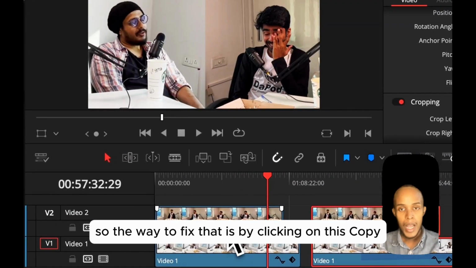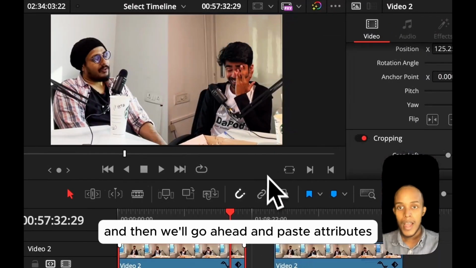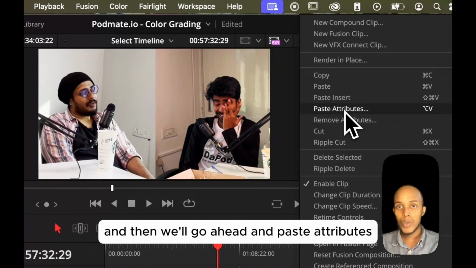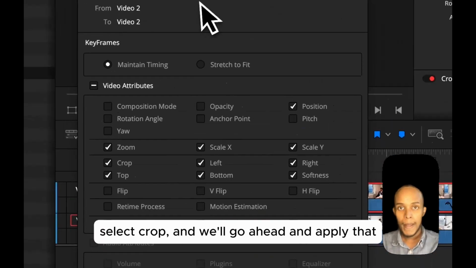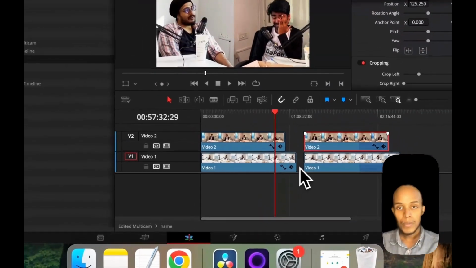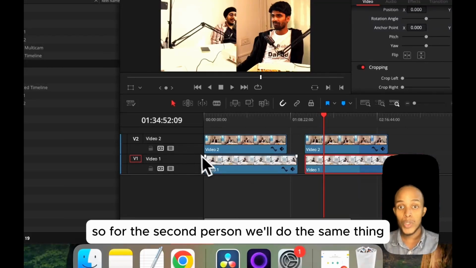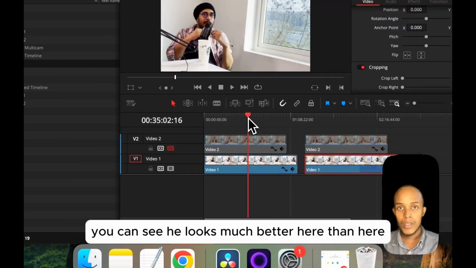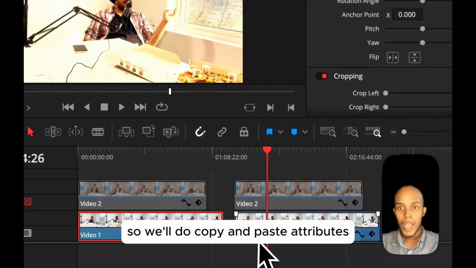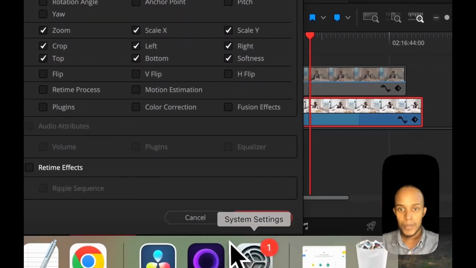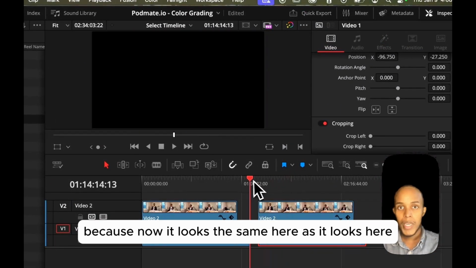So the way to fix that is by clicking on this, copy, Command C or Control C, and then we'll go ahead and paste attributes and select position, select zoom, select crop, and we'll apply that. And now you can see that he'll look right. The second person won't look right. So for the second person, we'll do the same thing. You can see he looks much better here than here. So we'll do copy and paste attributes. And that just makes our job much easier because now it looks the same here as it looks here.